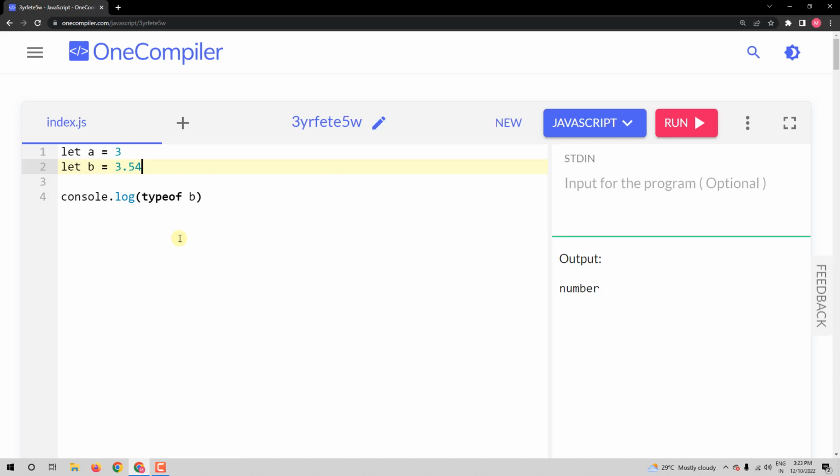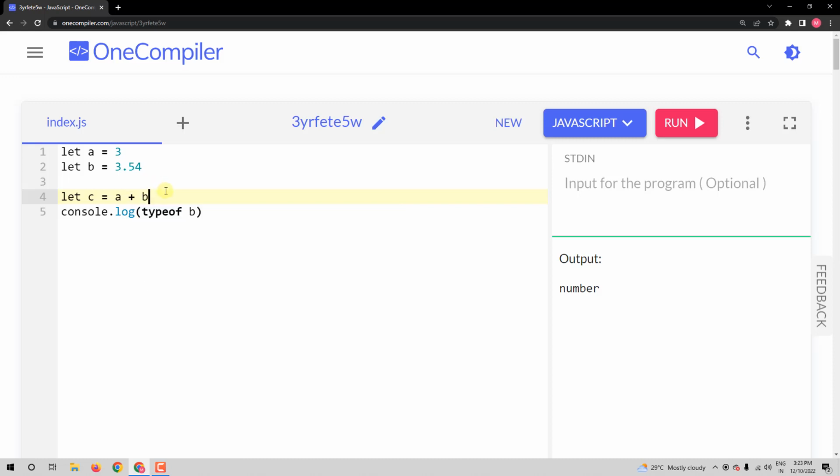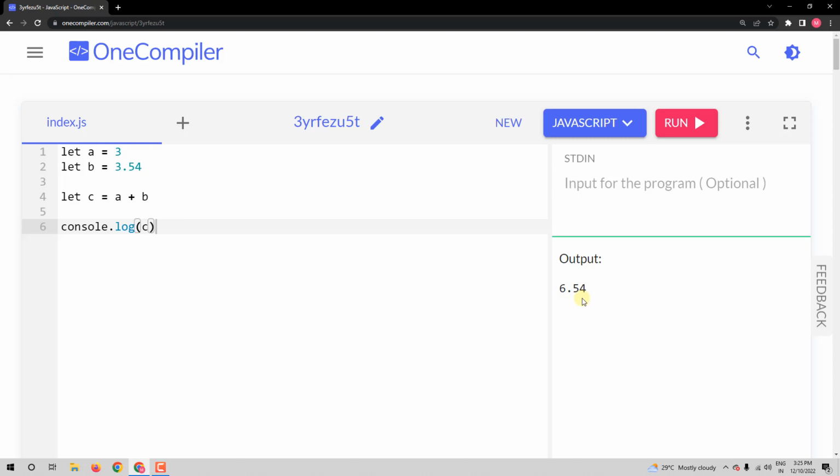Now you can do operations with these numbers. So let us do that now. I'll say let c is equal to a plus b. And here I'll log c to the console. Let me run it to get 6.54. So it has added a and b and stored the result in c, and then I'm logging c to the console, which is 6.54.